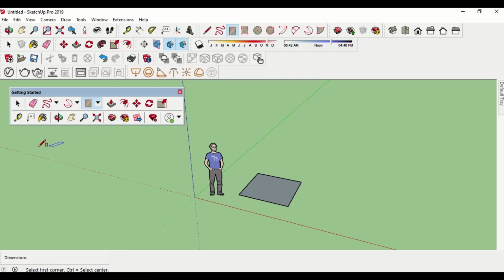You can call it a tool, an option, a command, an object, anything you like. I prefer to call it a tool or sometimes a command. So how do I select this square? I'll go to the select tool, click on it, and see, now I can select it.